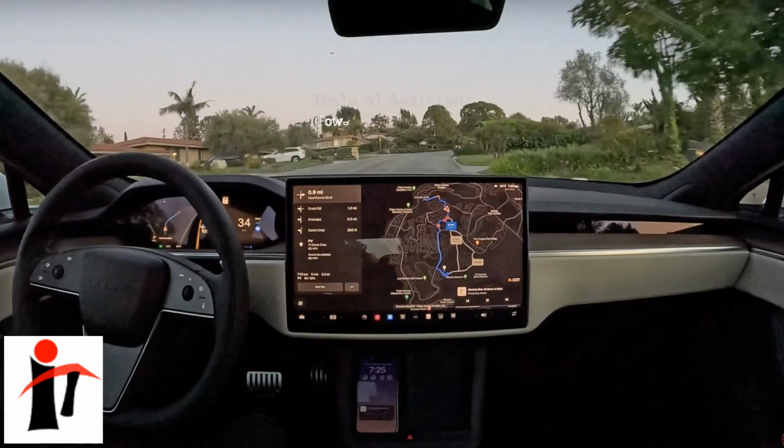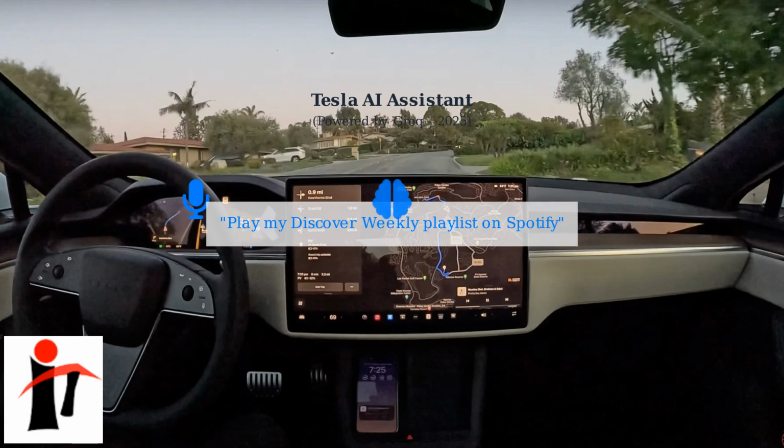Take advantage of Tesla's AI Assistant, powered by Grok as of 2025, for seamless Spotify control. Simply use natural language commands like "Play My Discover Weekly playlist on Spotify." This enhanced AI integration minimizes distractions, letting you focus on driving while enjoying your music. Tesla's voice command integration has been significantly improved with the FSD Supervised v12.5.2 update, making interactions even more natural.